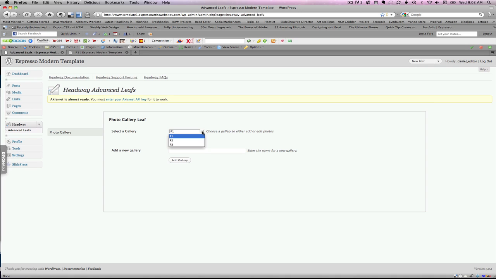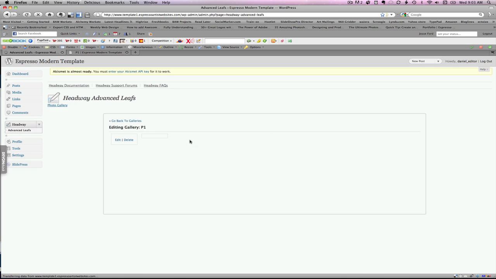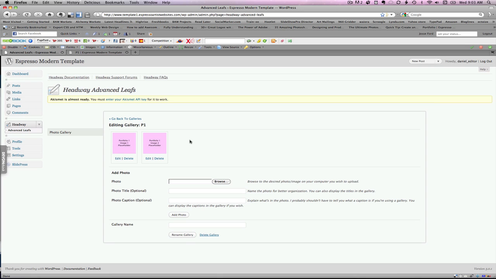So in this case, let's go to our P1 gallery. So we'll choose P1 there and we'll click Switch to Gallery. And there you'll see these 2 thumbnails at the top. Those are the images that are already in this gallery. And if you want to delete one of them, all you simply do is click on the delete, and that will delete the image completely from your sub-gallery or sub-portfolio. If you want to add an image, that's also very simple. So click the Browse button here.